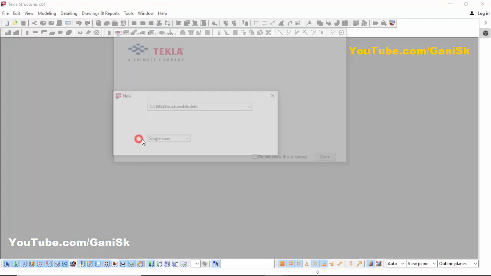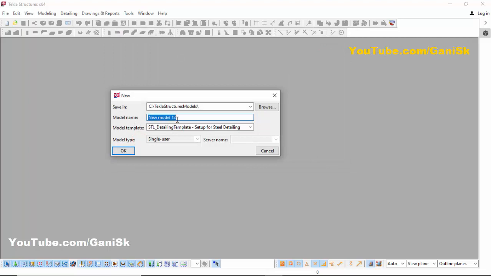Next, click on new model. Let's take the model name as new model 12, the model template as steel detailing, and the model type as single user. Then click on OK.